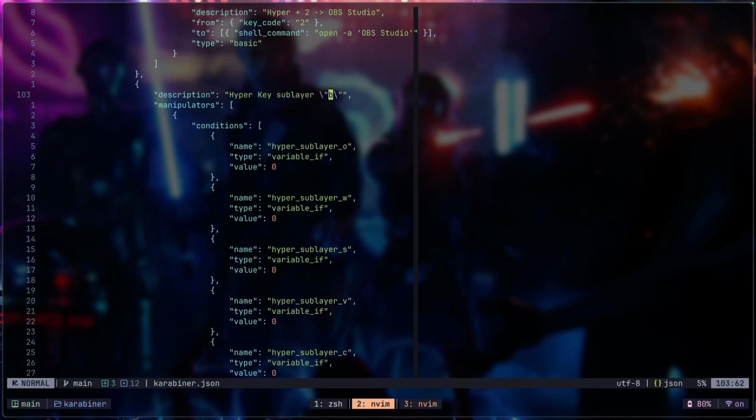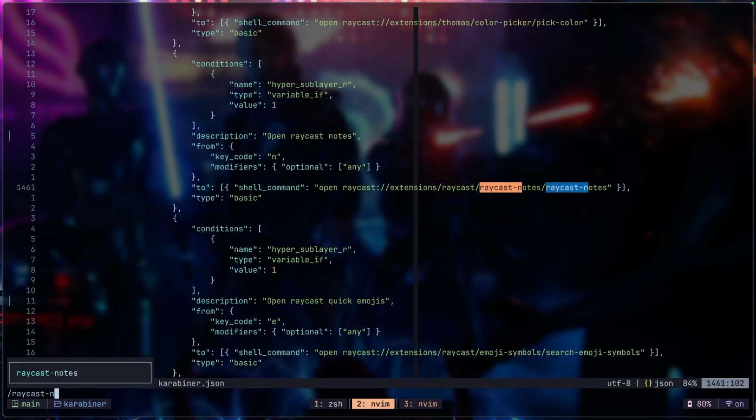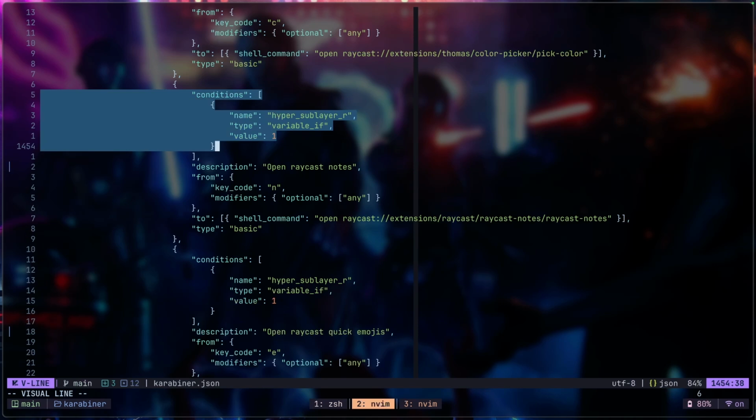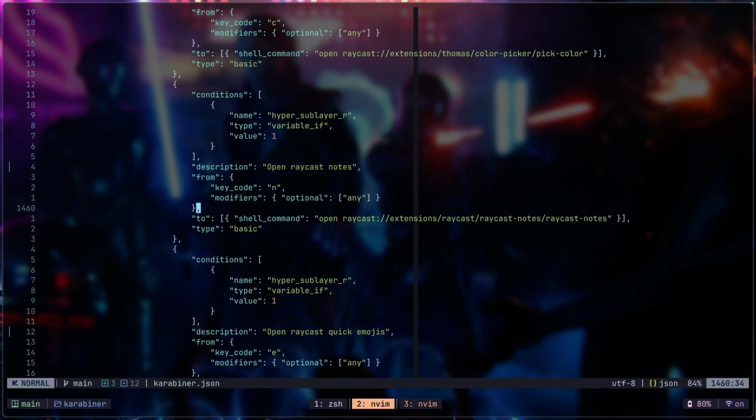So those were just the basic hyperkey binds. Now we're going to get into the sublayers. For each sublayer, you would want to define the conditions for those layers. For example, if I just search for the Raycast notes really quickly so I can show you how it's set up. So here you can see that we have a hyper sublayer right here, which is the R. So if I go hyper R and then go N, it should just open up the Raycast notes.